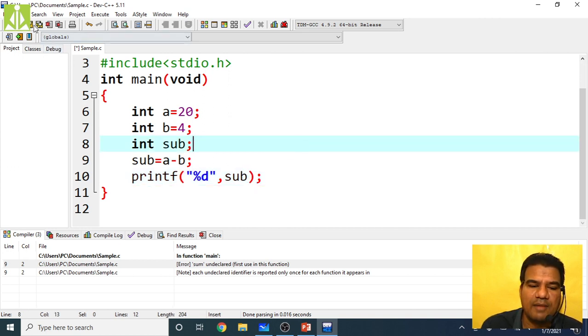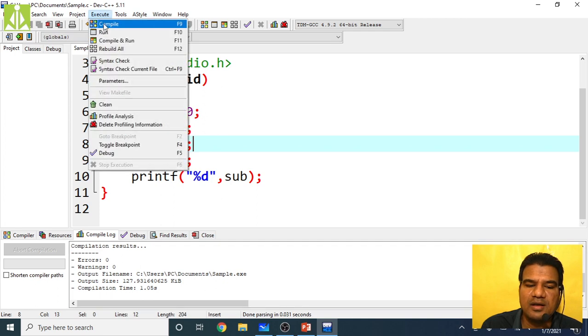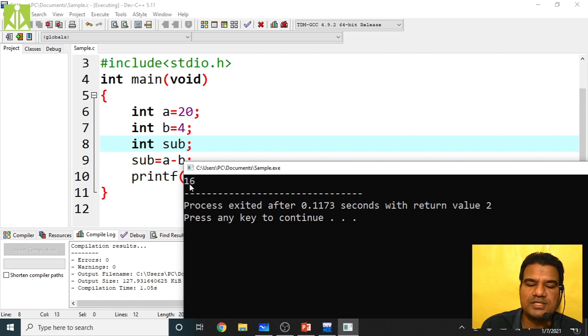Again I'm using these shortcut keys. Many of the times I will use these shortcut keys only. Slowly I will make you aware of all these keys. So click on save. Saving is over, compile, compilation is over, run. See, now you got 16 as output.